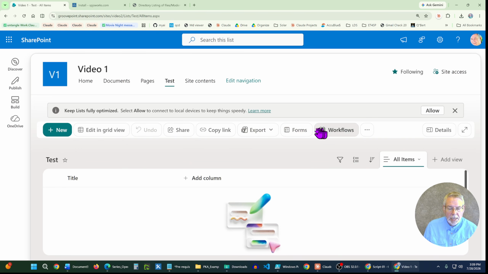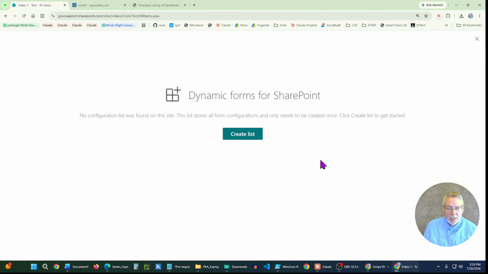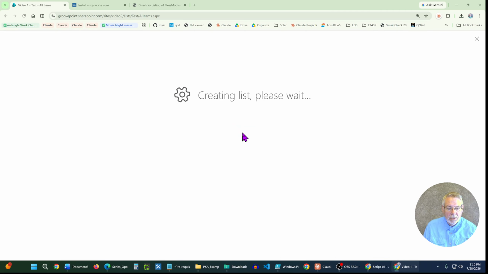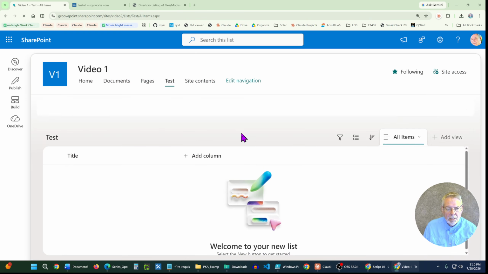And I will look at the command bar here and go to the more commands, or the 3-dot menu, or what some people call an ellipsis. And you will see the DFFS symbol there, which tells you you have dynamic forms for SharePoint installed, but there's a hidden list that holds the configurations that needs to be created. So click that button to create it.